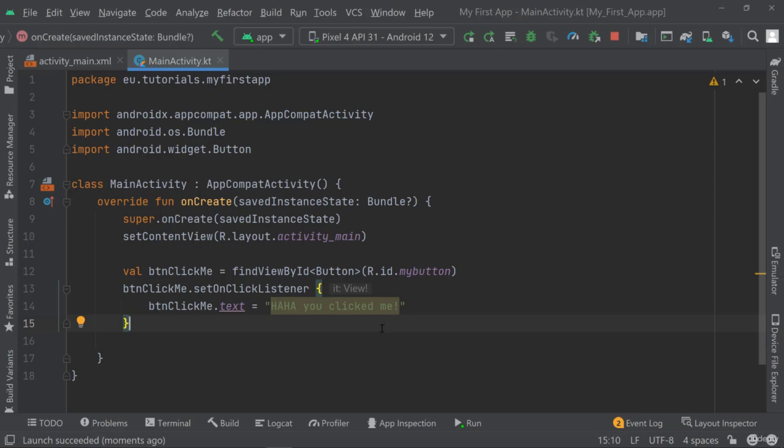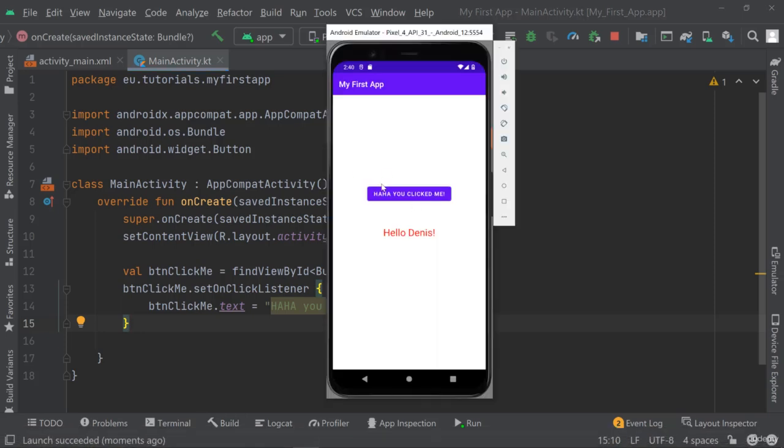But now what I actually want to do is I want to access my text view, because I don't want to change the text that is on the button. I actually want to change the text that is in my text view. So how could I access it? How could I change it?